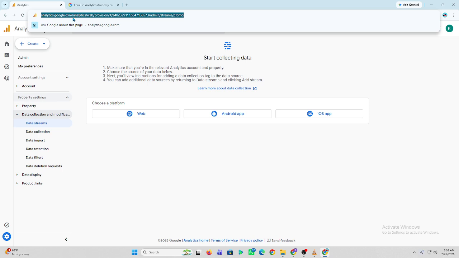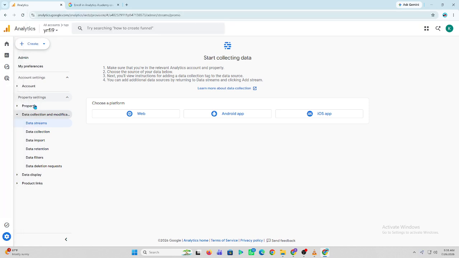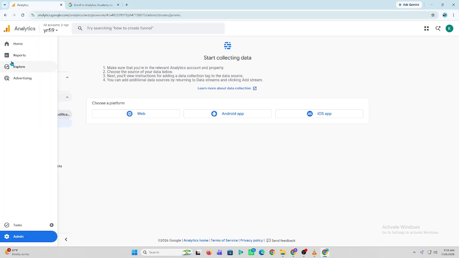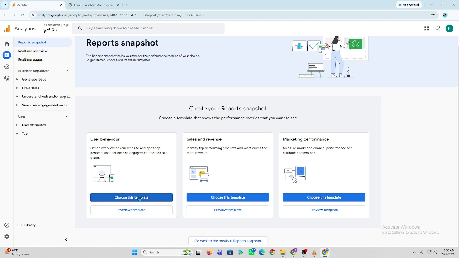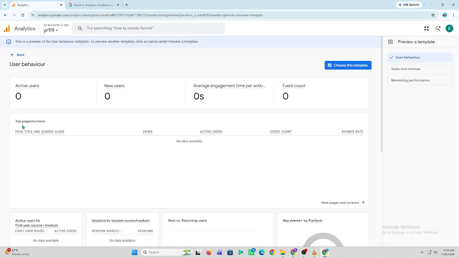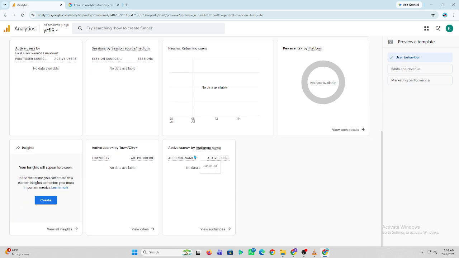Next, select the website property you want to analyze from your Google Analytics dashboard. Now open the Reports section to view the standard reports already available in Google Analytics. Next, explore different report categories, such as acquisition, engagement, monetization, and user reports to find the data you need.